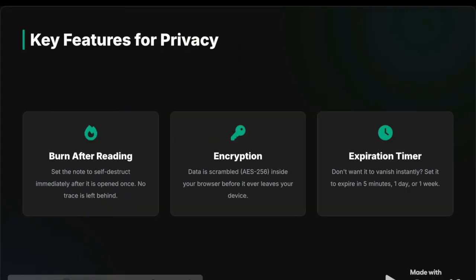So key features for privacy: burn after reading is one feature. Second is encryption, and expiration timer. Also you can give it 5 minutes, 1 day, 1 hour, or whatever you want. So burn after reading sets the note to self-destruct immediately after it is opened. Once opened, no trace is left behind.